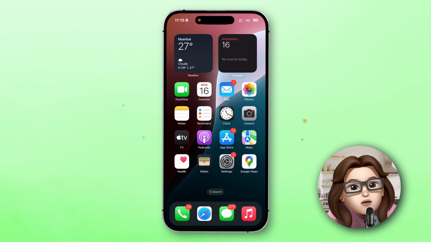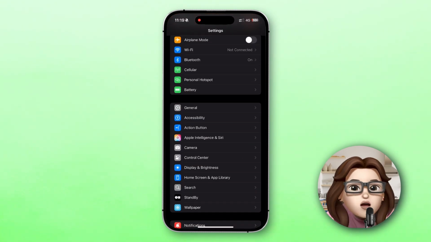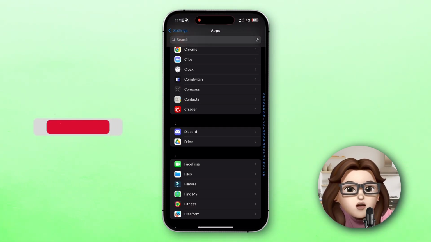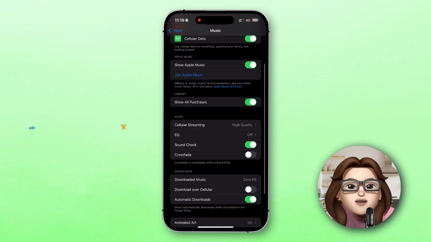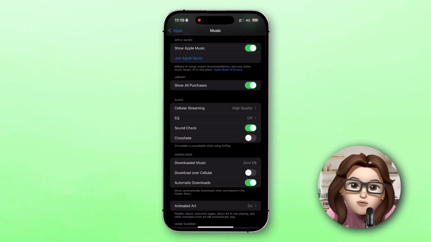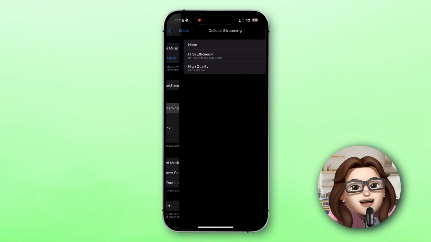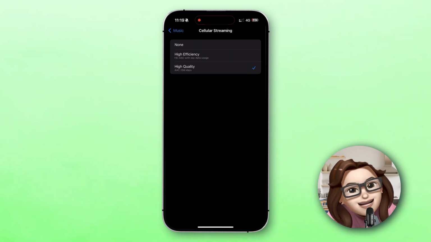First, open the Settings app on your iPhone. Scroll down and tap on Music. Now, tap Audio Quality under the Audio section. Turn on the toggle for lossless audio. You will now see 3 settings: cellular streaming, Wi-Fi streaming, downloads.